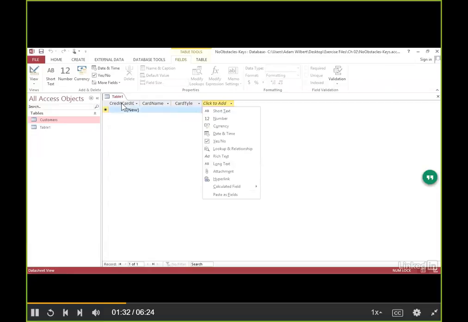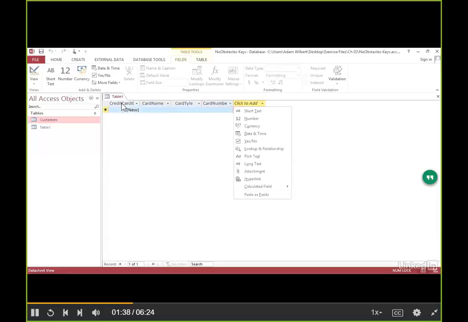Tab again and T again. This is our card number. Tab again. This time I'm going to choose the expiration date. That's a date time field. I can go down with the arrow keys or just press the D key to select a date time field. And this is expiration date.